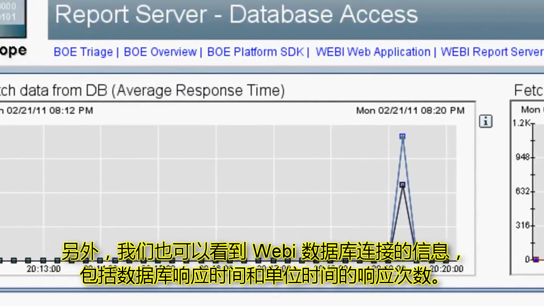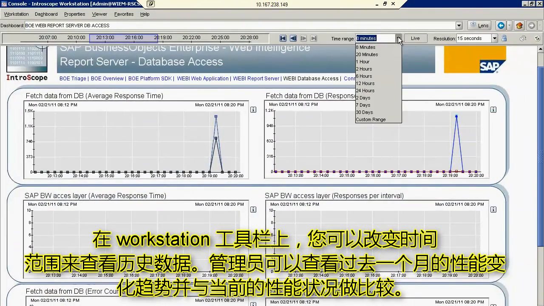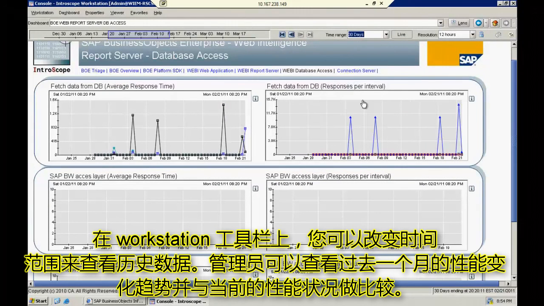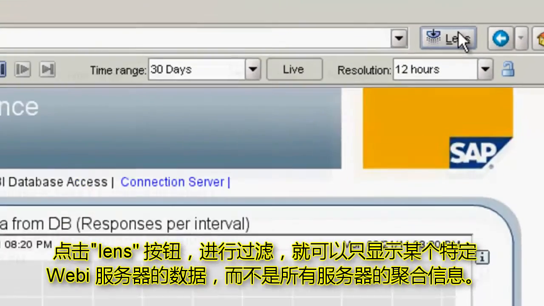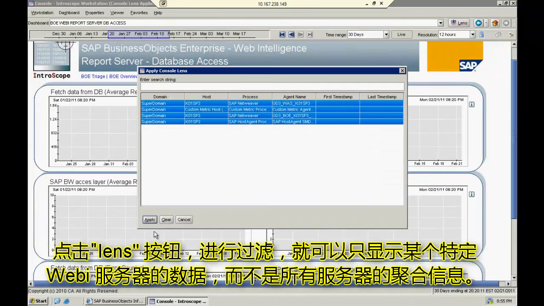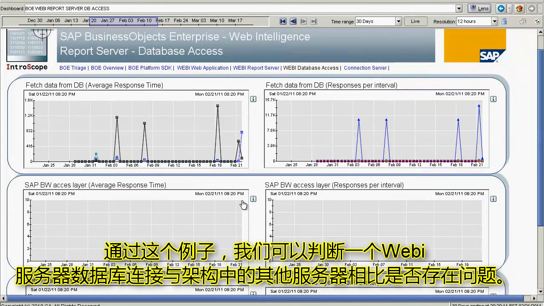On the Workstation toolbar, you can change the time range to view historical data. This allows the administrator to see trends in performance over the last month and compare this to current performance. Click the Lens button to filter the displayed information to only show data from a specific WebI server instead of aggregating data from all servers. In this example, we can determine if one WebI server's database connectivity is problematic compared to other WebI servers in the landscape.